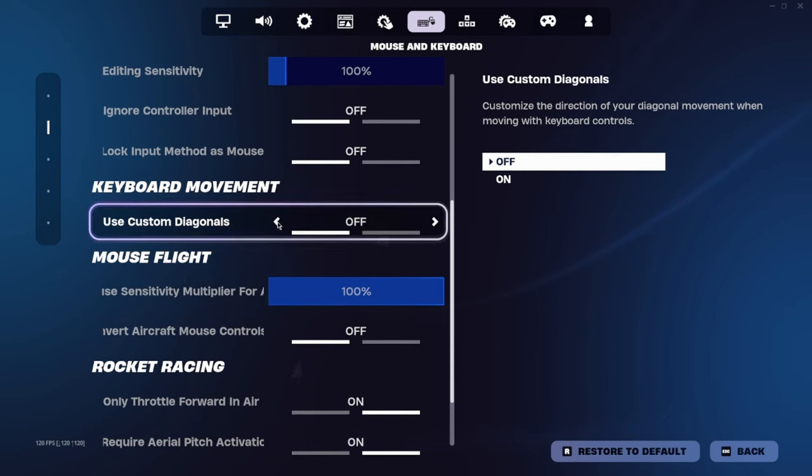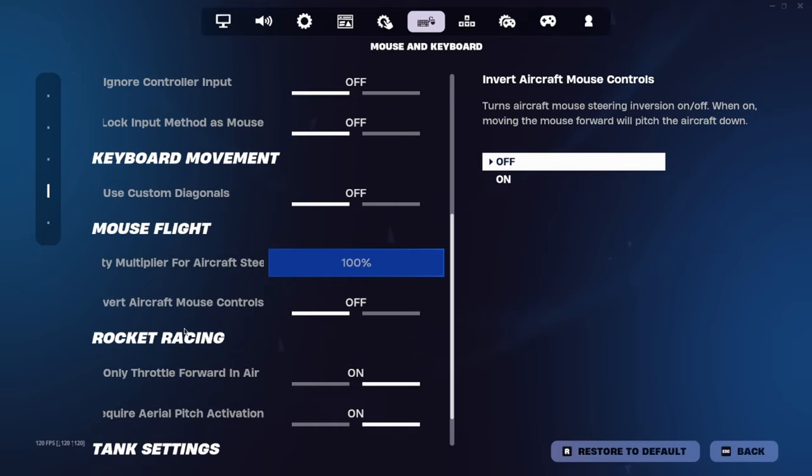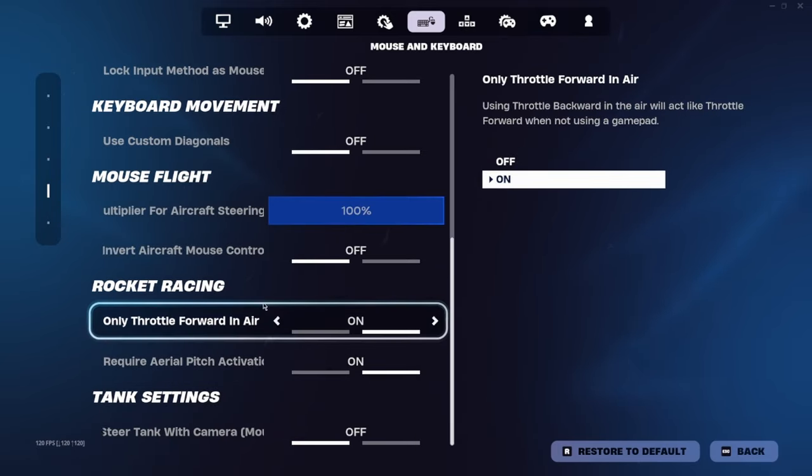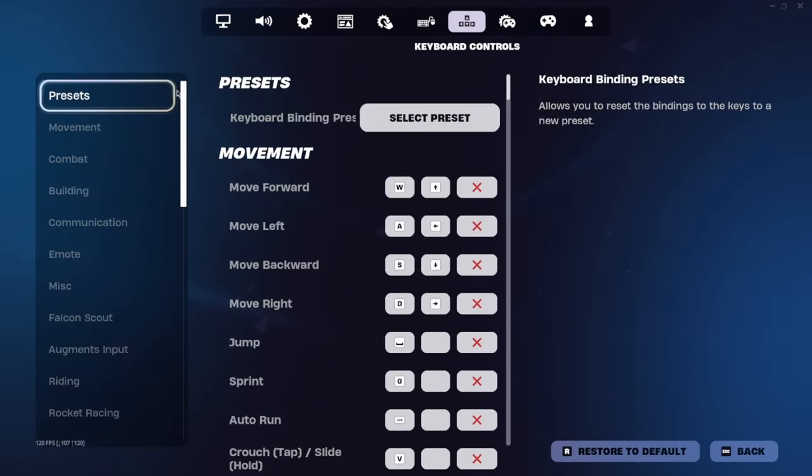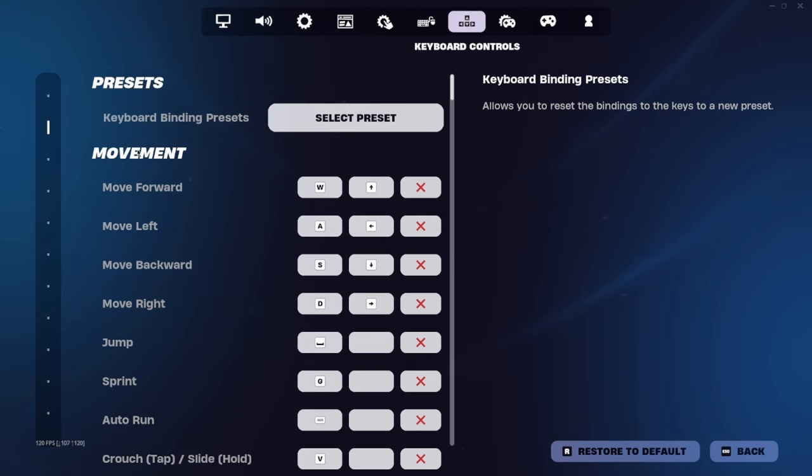I don't use any custom movement or anything for mouse or keyboard, so I don't worry about that. Keep it off. Same with all this stuff. Rocket racing, I don't even play rocket racing, so I don't worry about that. Going over to actual keyboard stuff.